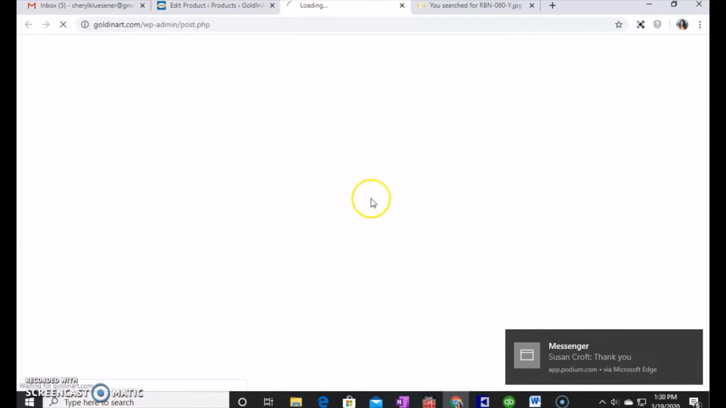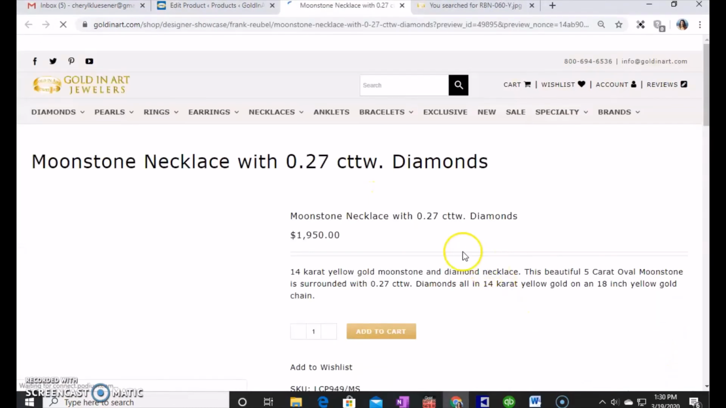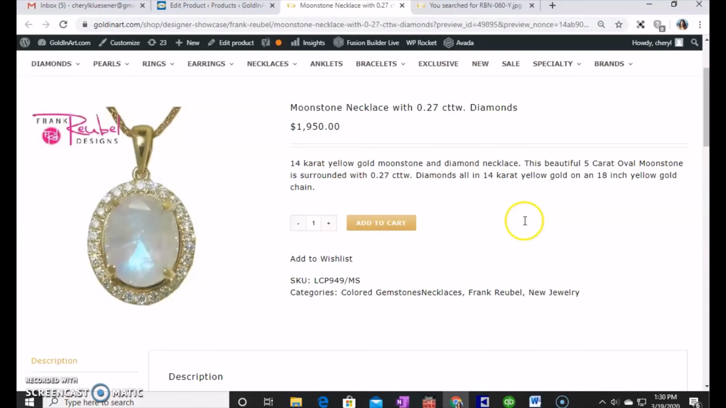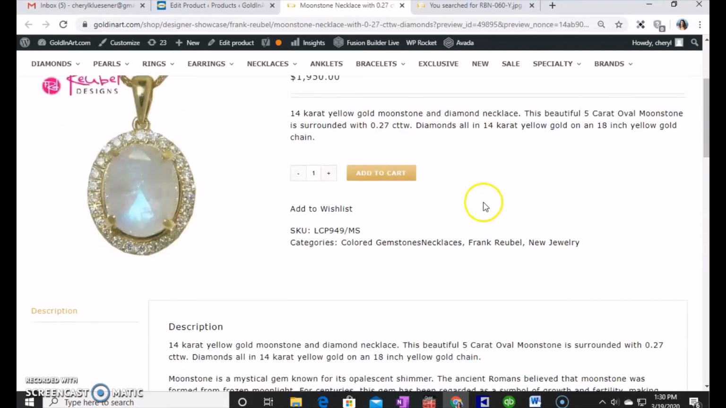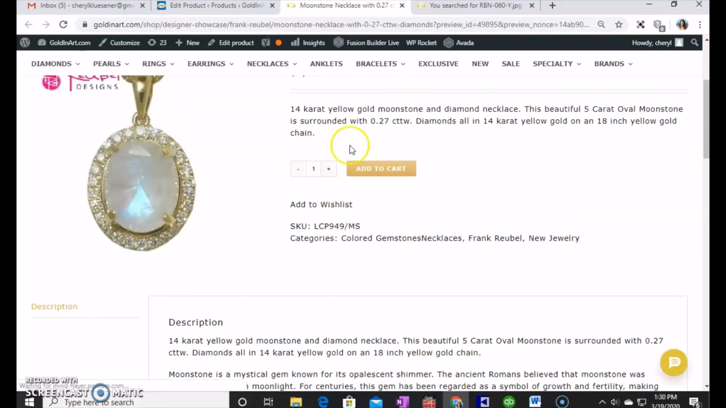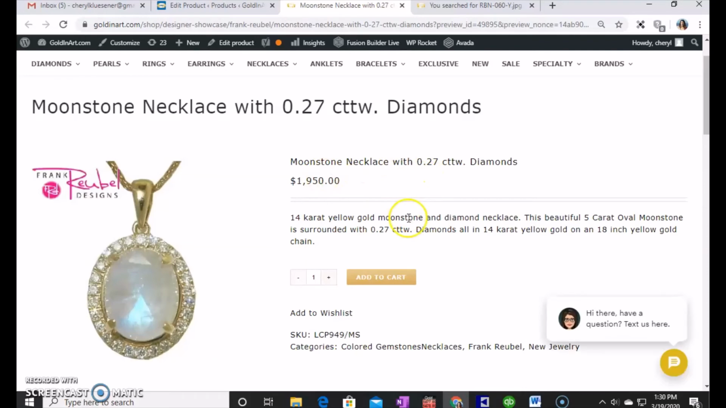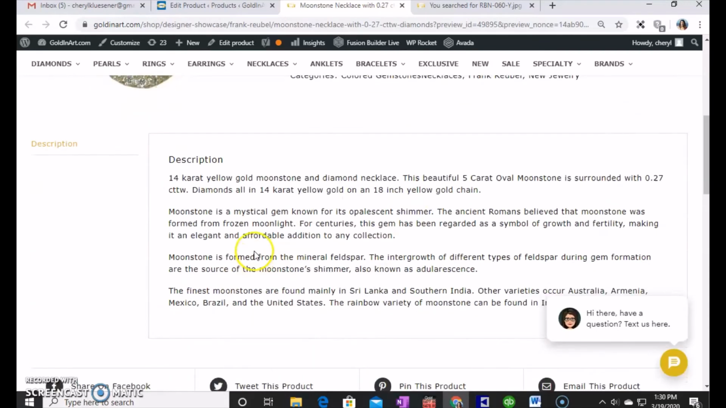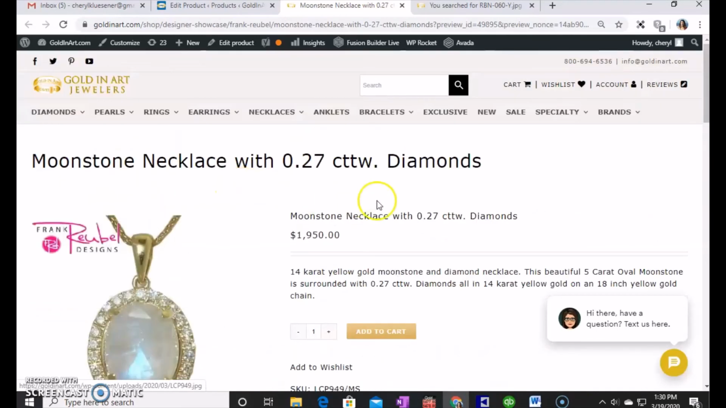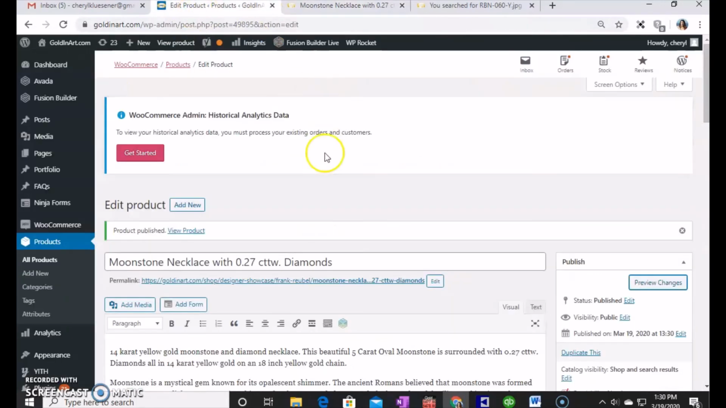And I'm going to preview the changes. There it is. Absolutely beautiful. Here's my short description, my SKU. I have a price, my long description. It's all very pretty and perfect. Okay, so let's go back to here.